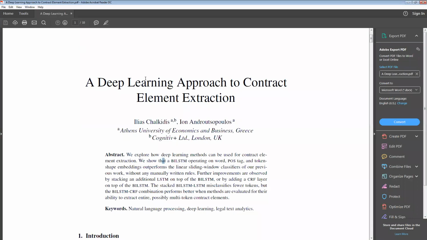So hi folks, today we are going to review a paper, a deep learning approach to contract element extraction. This paper has been published by Ilias Chalkidis and Androutsopoulos. So what's the gist of the paper?